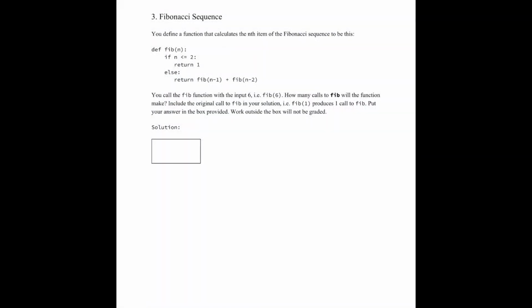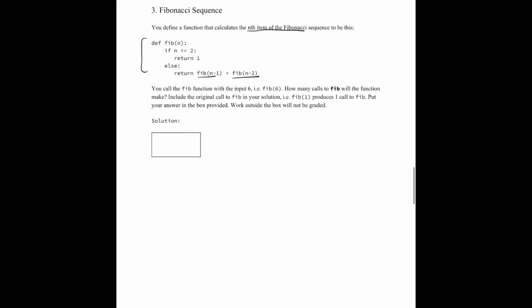Cool. So now for number 3, we're going to be doing Fibonacci sequence. We see here we've defined some function fib, which is going to give us the nth item of the Fibonacci sequence. And we see that here there are 2 recursive calls. So this is definitely some tree recursion going on. And so we're asked to find how many recursive calls to fib we're going to get when we call fib 6.